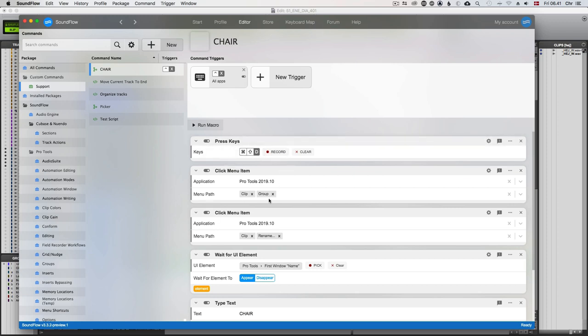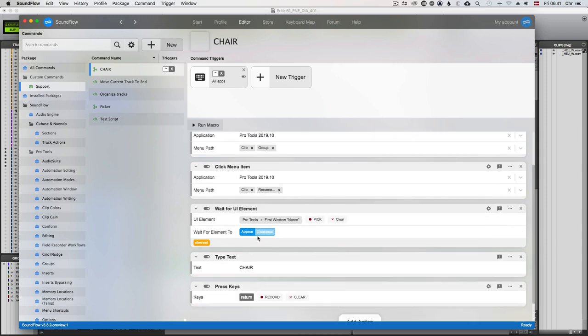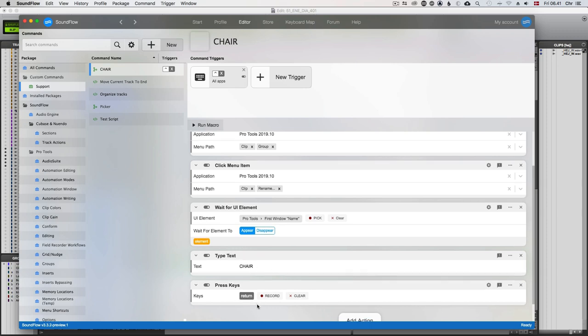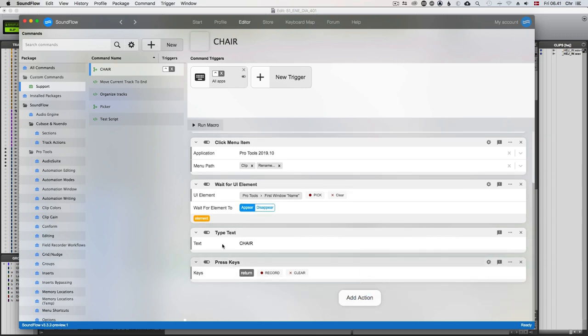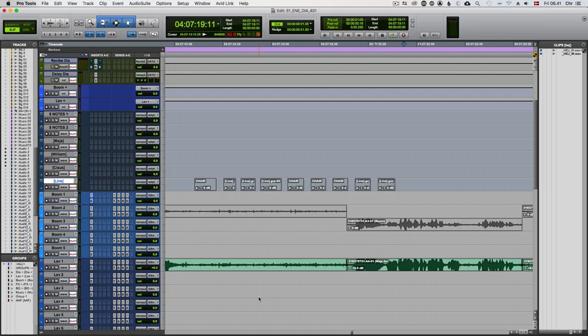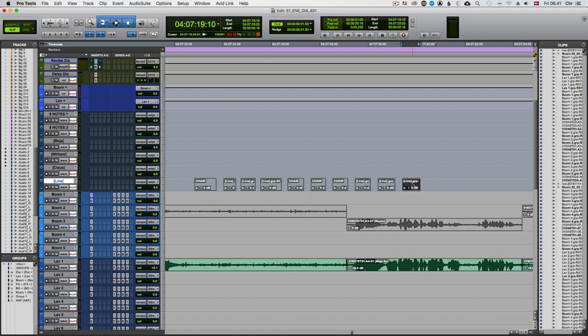It'll then create a clip group. Then it will perform a rename of that clip group, wait for the name dialog to appear, type the text, and hit enter. So let's look at how we can make these last few actions into UI automation as well. So let's just run the command now, Control X.